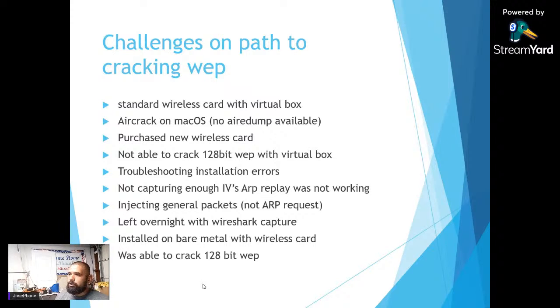After research, I found out that I just needed a different wireless card, so I purchased the wireless card, the one that I mentioned before. I still couldn't crack the 128 WEP because I was using VirtualBox. I was still troubleshooting installation errors, all these things. I wouldn't get enough IVs to be able to do the ARP replay. I couldn't inject enough packets, and left it overnight with just the wire capture. I got up to like 200, 300,000 IVs with just Wireshark leaving it overnight, but still couldn't crack it.